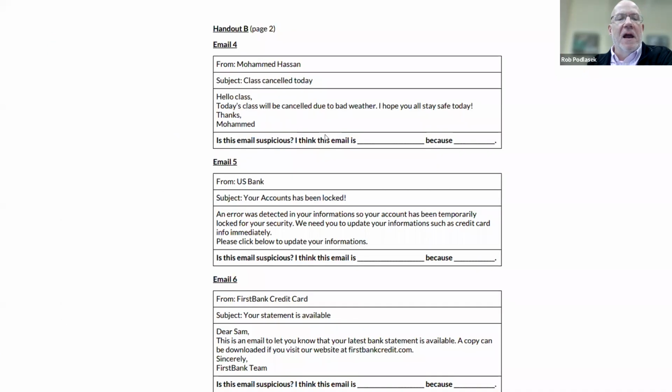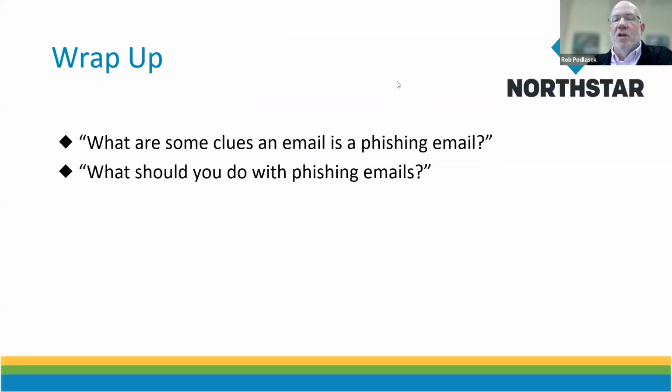Okay, and then there's a little exit ticket activity. I won't have you do this, but after you've gone through those two pieces, you can ask the students to answer one or both of these questions as the wrap-up activity, as the exit ticket activity.